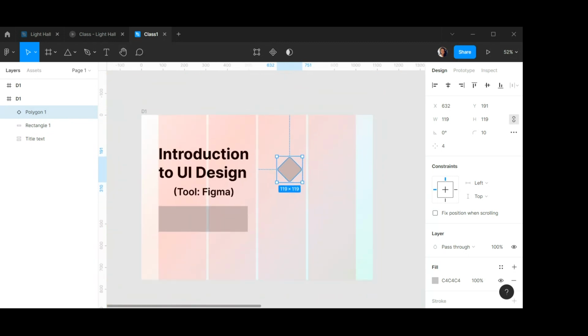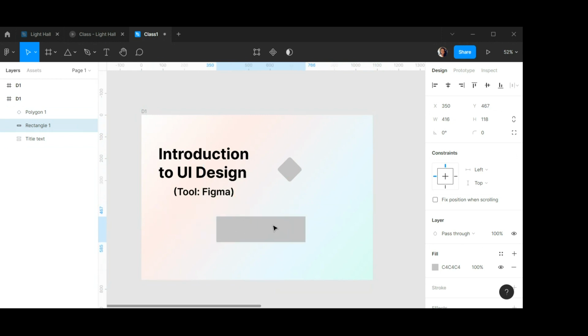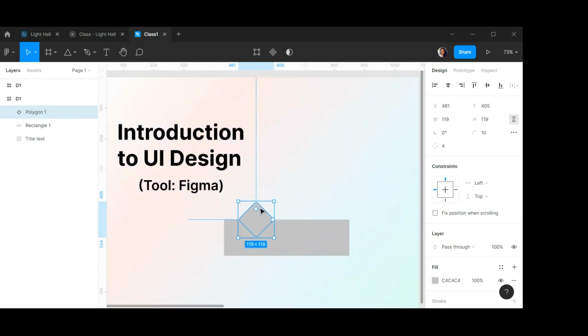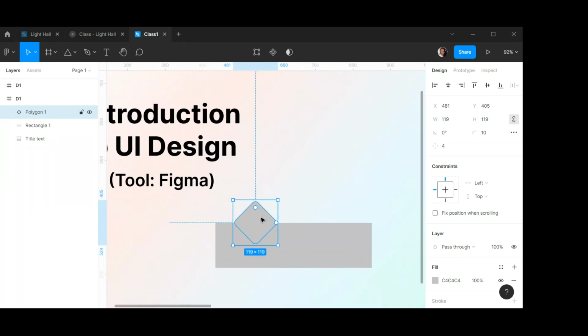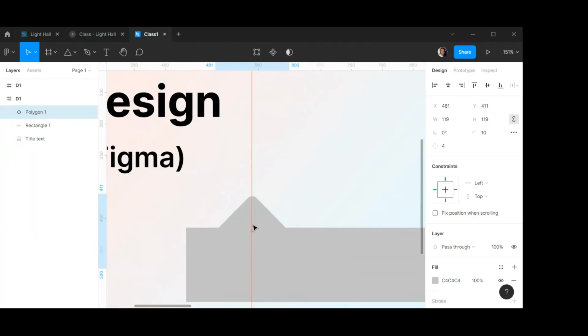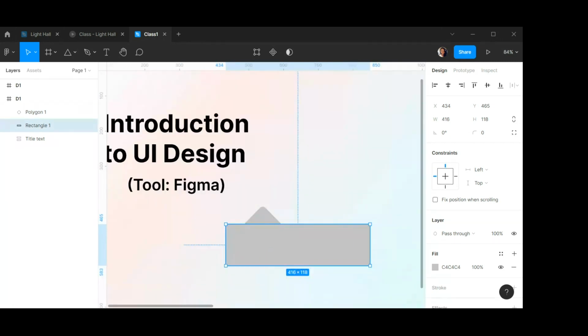Just type done. Now I'm going to turn off the grid so we can see what we're doing clearly, and just put this here. So now we're going to connect these two shapes together. Make sure to connect these two shapes together. Put the diamond and the rectangle together right here. Now on the rectangle, add 30% of corner radius, so make it round.